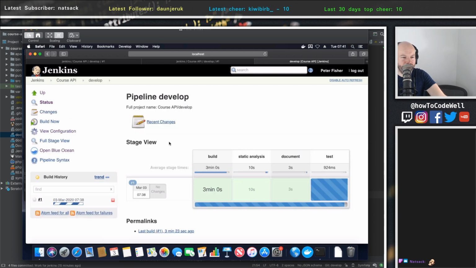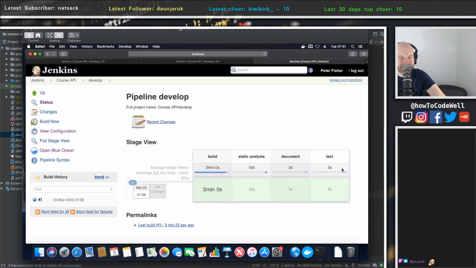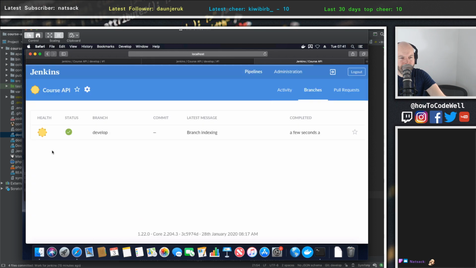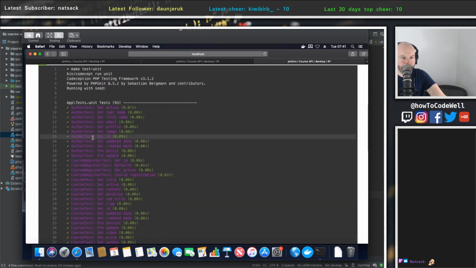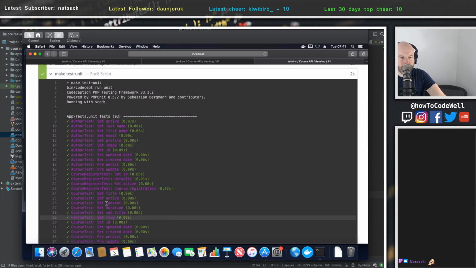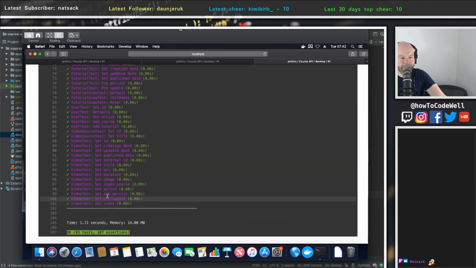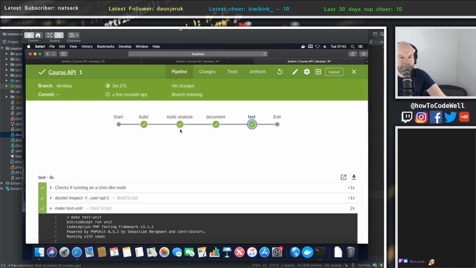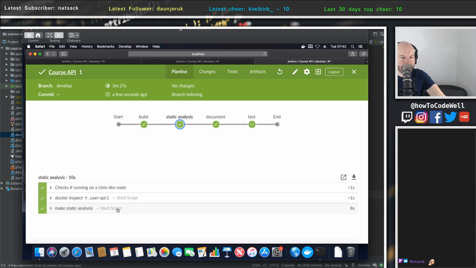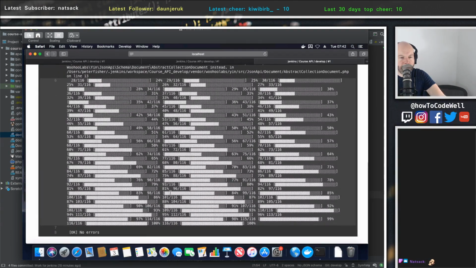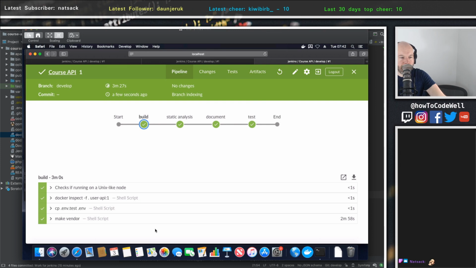And it's done build, it's done static analysis, it's done document, and it's done test? Is that right? So if we go to make unit test... These are all the tests for the Course API, so it is running off of the Course API at least. 93 tests done. Documentation, what was that about? Okay, that's Swagger stuff. Static analysis has passed, I think. Yeah, no errors. Awesome. And obviously the build's passed as well.